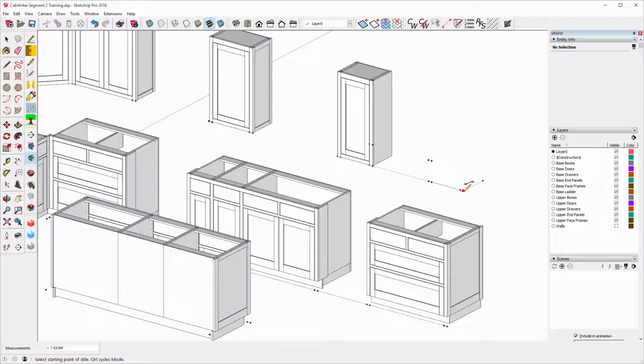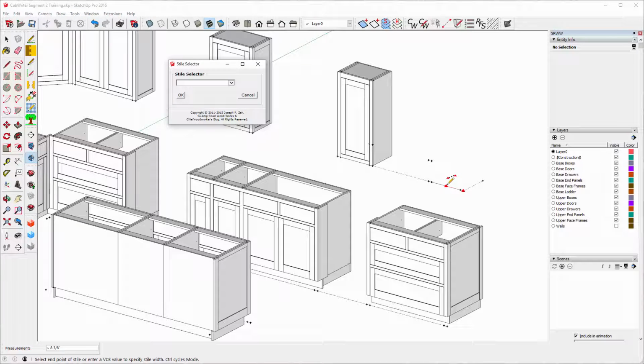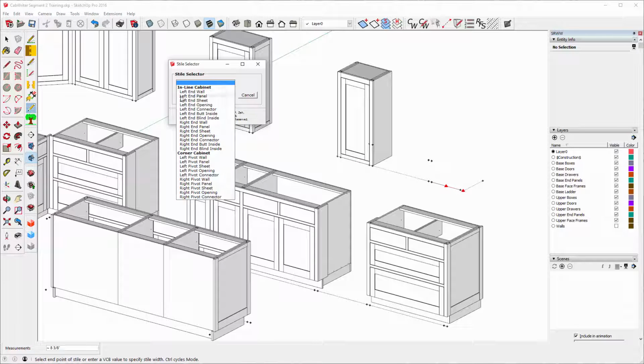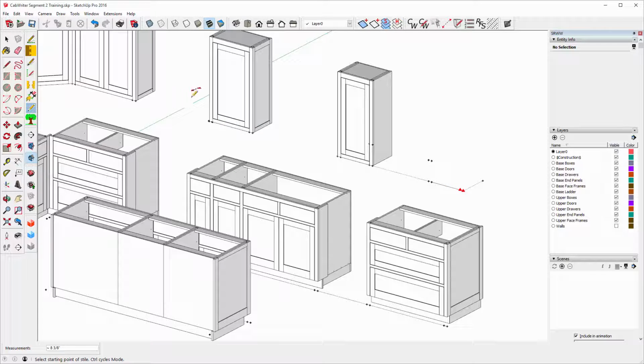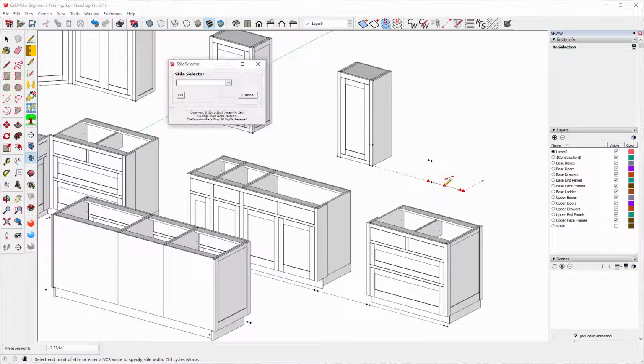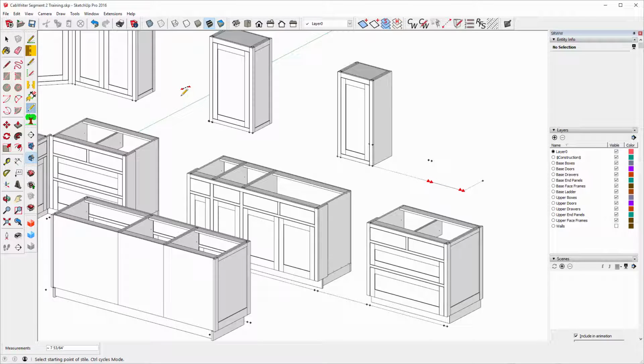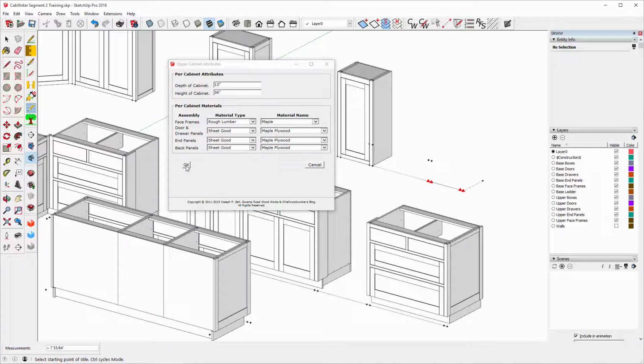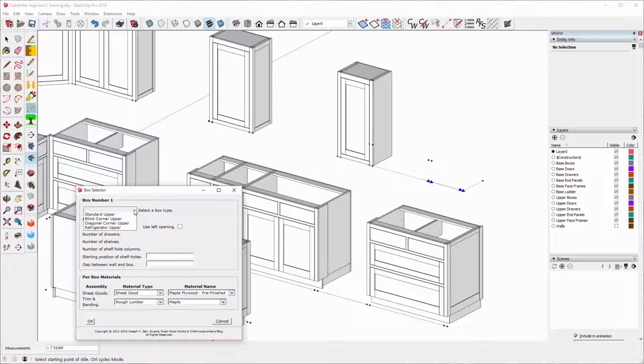I'm going to do the same thing over here, but reversed. So that'll be a right end panel. Left end sheet. And I'll accept all that, make it a standard upper, one door.